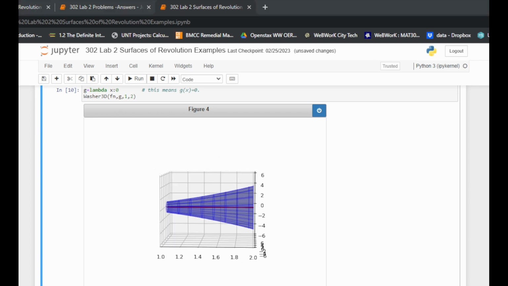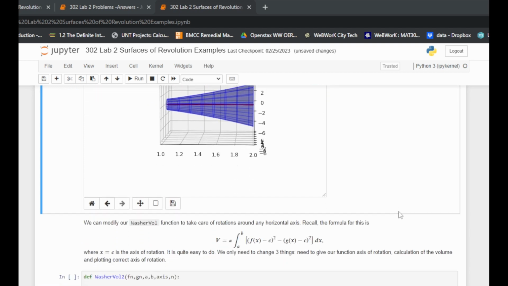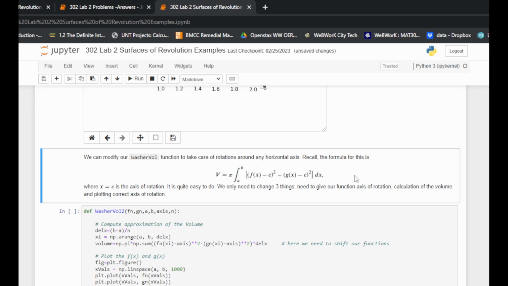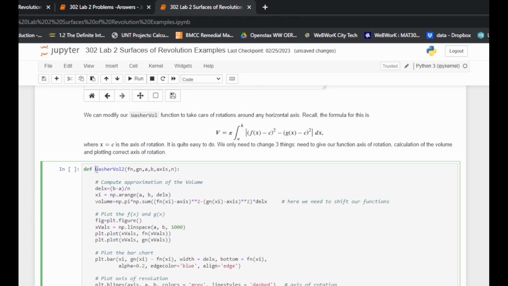Another way we can try to manipulate the washer 3D subroutine is by trying to generalize it. What if we want to rotate our graphs around some other axis of rotation? So again, a reminder, this will be the full formula: f of x minus c squared minus g of x minus c squared, where c, specifically y equals c, is the axis of rotation. So we will create this new subroutine, washer volume 2, that will accept an extra argument called axis, which will denote the axis of rotation.